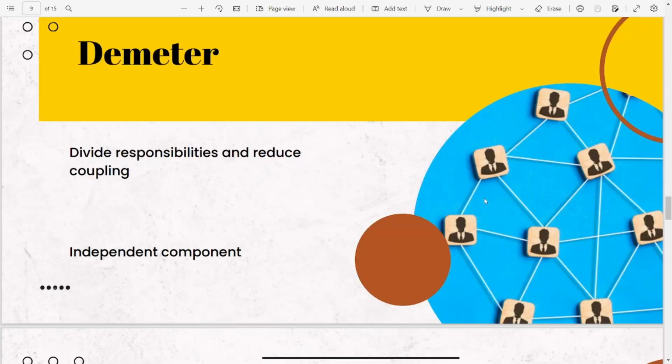Next, divide responsibilities and reduce coupling. Whenever you have multiple components which are integrated very closely, it is very difficult to run the show. Whenever you go for development or deployment, as those things are closely integrated, it will be very difficult to maintain. So the objective of this principle is to separate the responsibilities among those components and make the components independent.